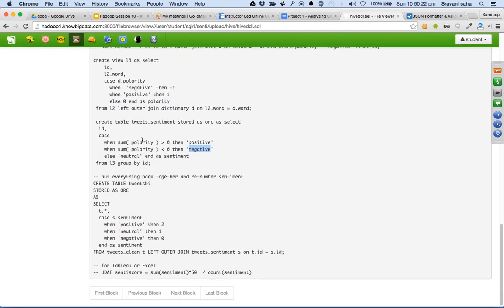Once that is done, we can replace positive with 2, neutral with 1, and negative with 0. Ideally we could have done it here itself. And then we report it. This is our end result, and after this is done, you can present it howsoever you want. Here we are going to use an Excel sheet. You can use BI or any other tool.